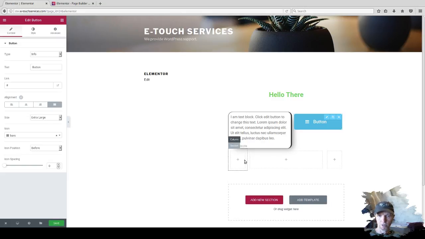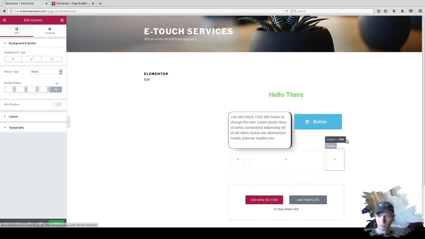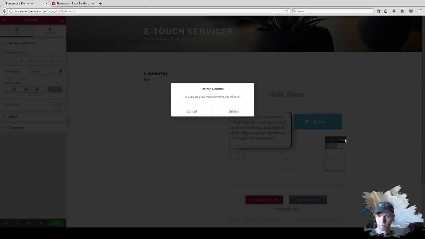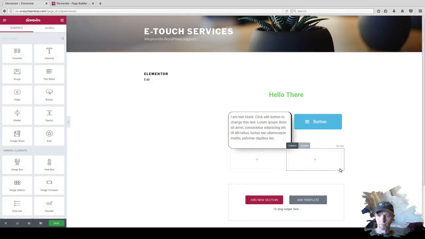Okay, that's kind of interesting. And then I guess if you want to delete something, you can go to the column, and then you can exit it out there. Delete it. Yep. And then that changed that. It goes 50-50. And of course you can drag it if you want it smaller or bigger, based on percent apparently.